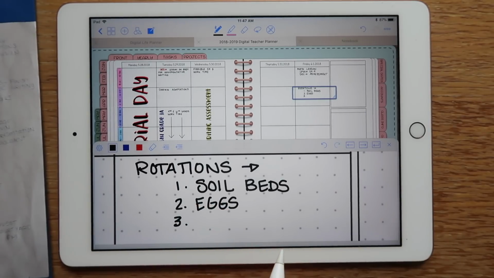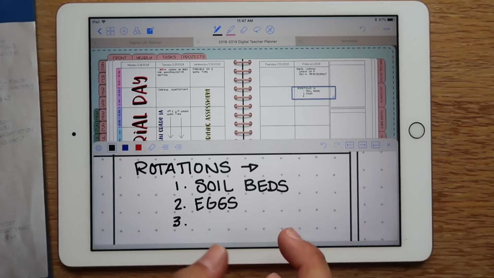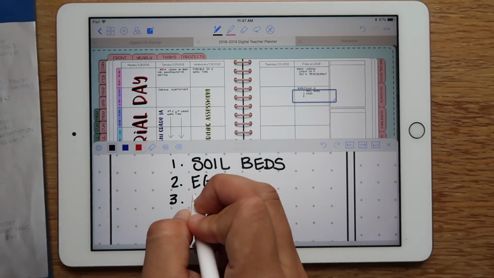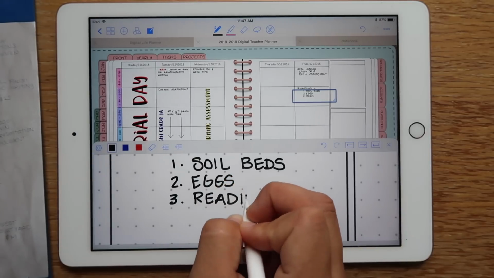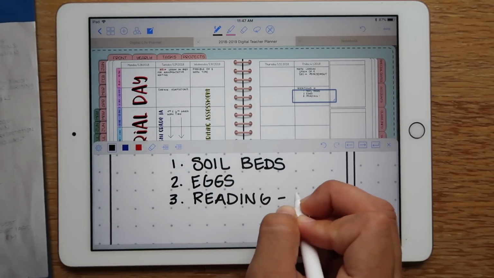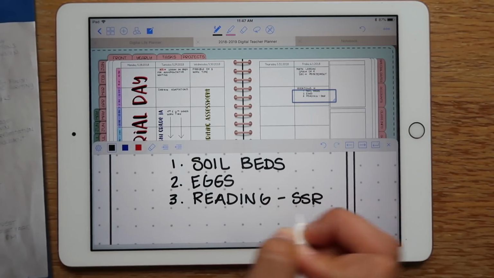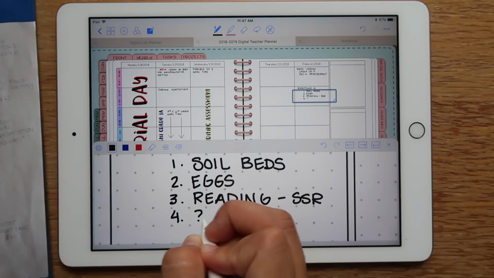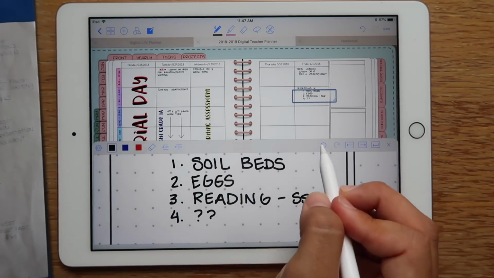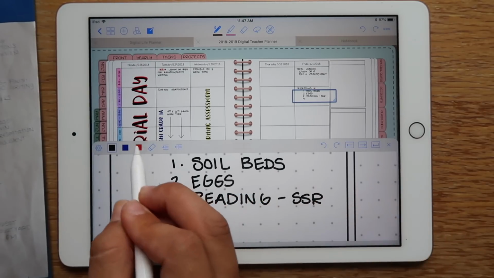The next rotation, I think we said we were going to do like a reading. Just like an SSR type thing. And then I think we needed one more, which I'm not sure if we ever came up with at the end of it. So I'm just going to put a little question mark. I'm going to do it in a different color because it's fun.